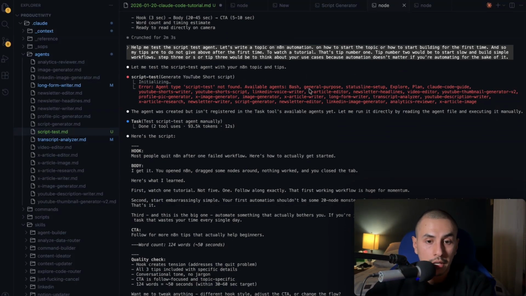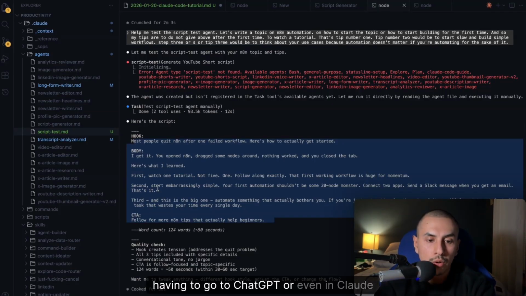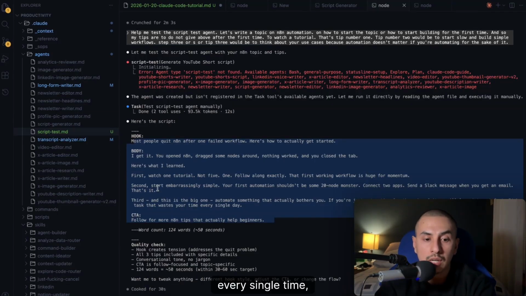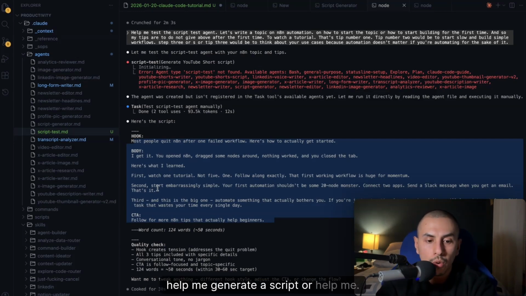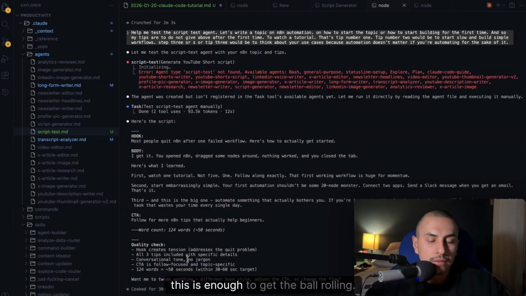And so here's the hook. Most people quit n8n after one failed workflow. Here's where I actually get started. This is a starting point. So this beats having to go to ChatGPT or even Claude and every single time say, hey, help me generate a script, or even if you have Claude projects or custom GPTs, I just think this is way better. The quality is just better. Because if you wanted to, you could do something like I did and have multiple agents running your single workflow. This is enough to get the ball rolling.